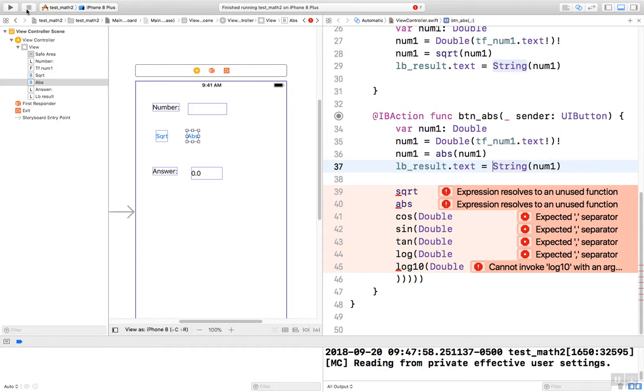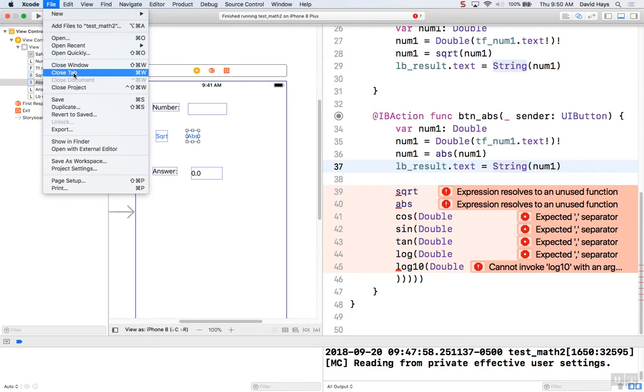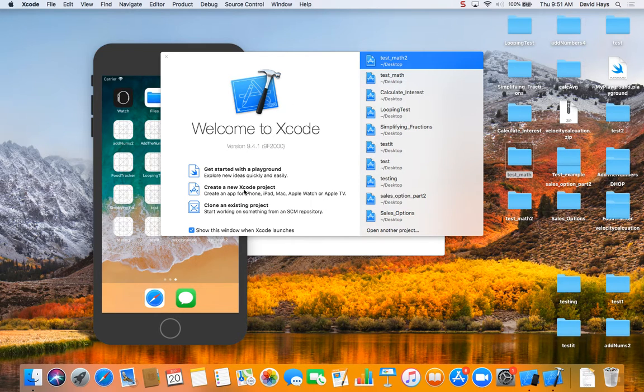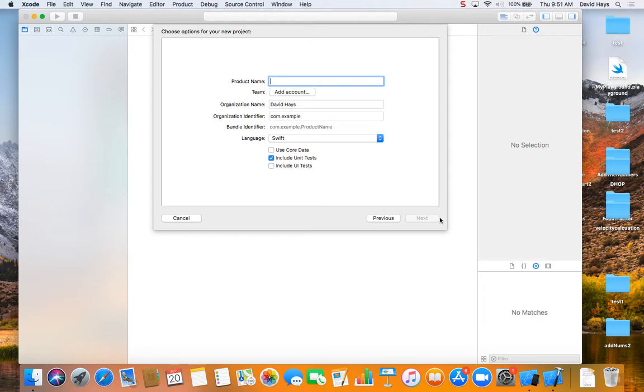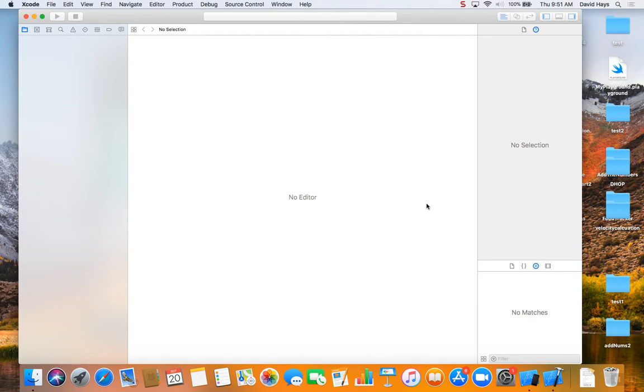Well, let me go ahead and close that one. Actually, I guess I just do a new. No, there's close project. Then I'm going to create a new Xcode project. Single view app. Call it test yet again. I need to go through and delete all these. Yeah. Click create.